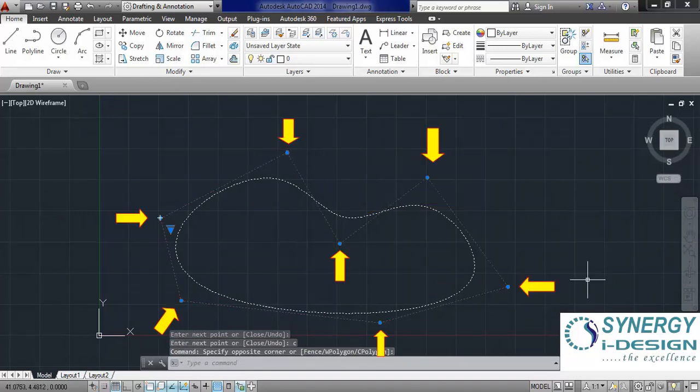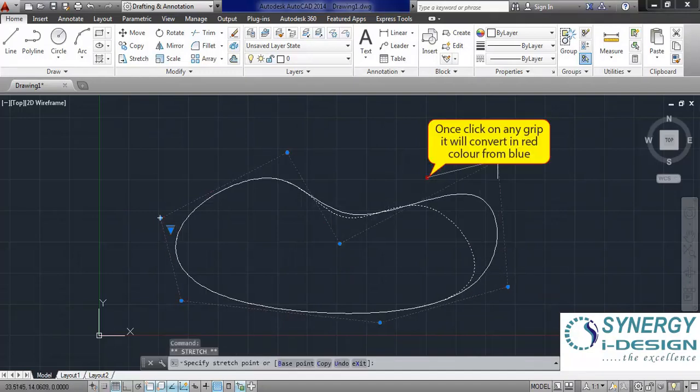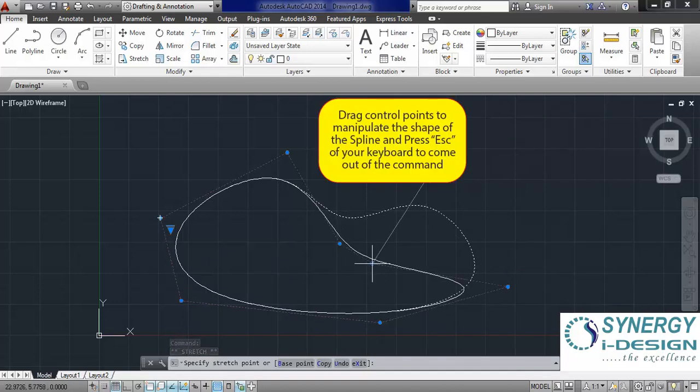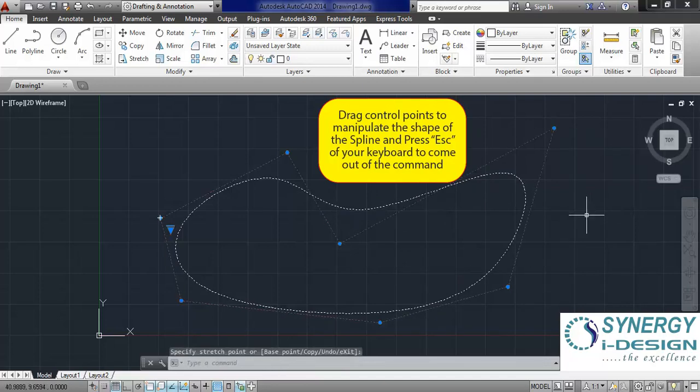And once you select this spline, it will show the control points of the spline. And once you click on any control point, I click here, it will become red, and when you drag outward or inward, it will manipulate the size of the spline draw. Now escape to come out from the command.